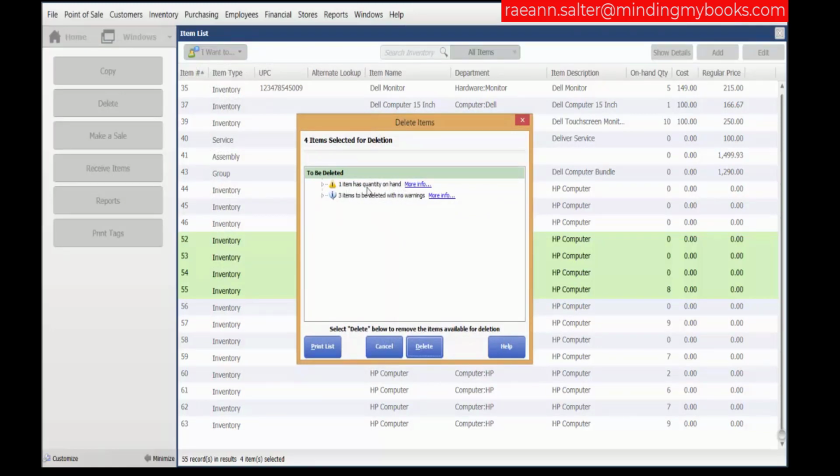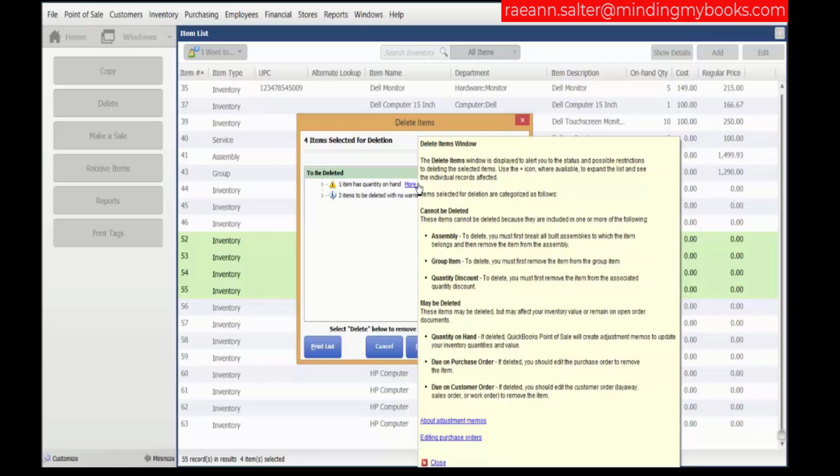It tells us one item has quantity on hand. If you click on the more information, it will explain what cannot be deleted and what can be deleted. As you can see, the quantity on hand may be deleted. If you choose to delete this item, which has on-hand quantity, Point of Sale will create an adjustment memo to adjust your inventory value. If you delete items that are listed on an open order, you should edit the order document to remove the items.